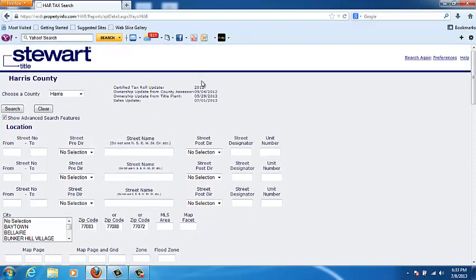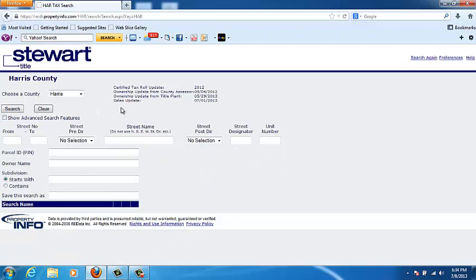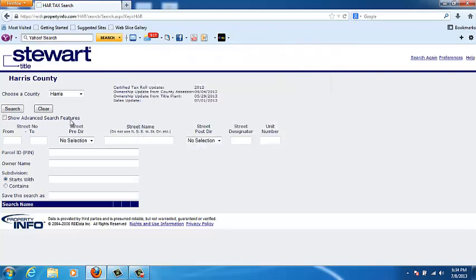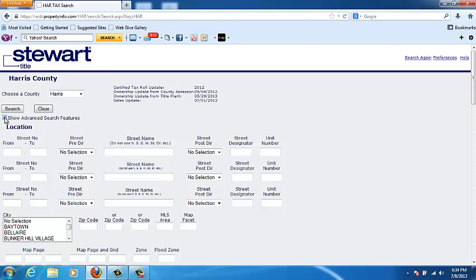So first of all, when you first come to the page, it's probably going to look a lot like this. I've already been here, so when I come to it, it already has my stuff selected on it. This is, again, the Stewart Title Harris County website. The first thing you're going to want to do is check the Show Advanced Search Features section right there, and that's going to drop down all the rest of this information.